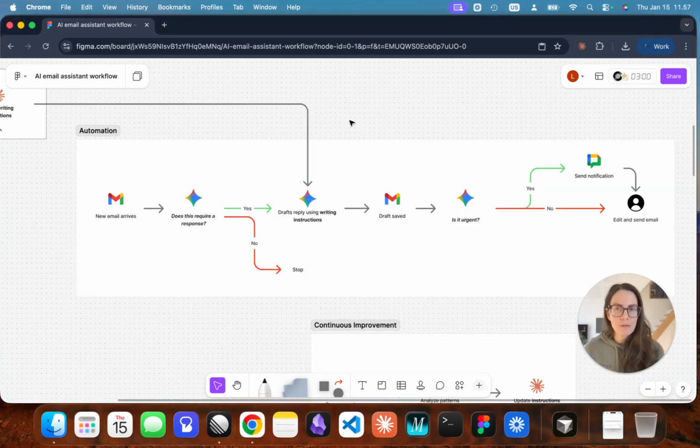The automation itself in Google Workspace Studio is configured like this. It triggers when there's a new email that comes in. It then has Gemini make a decision. Does this email require a response? If it doesn't, it stops the automation, nothing happens. If Gemini decides, yes, this is something that needs to be responded to, it will draft a reply to the email using the writing instructions that we set up in the setup phase. Then the automation will save that draft in Gmail.